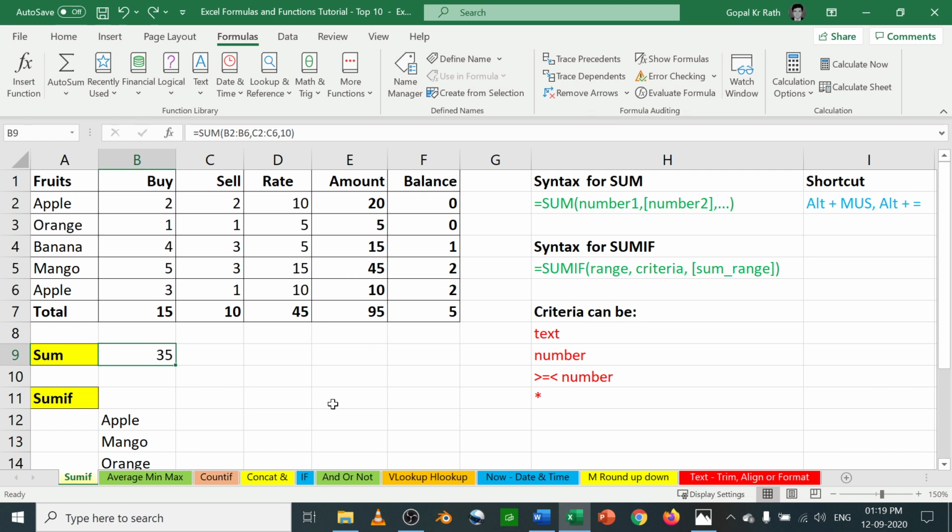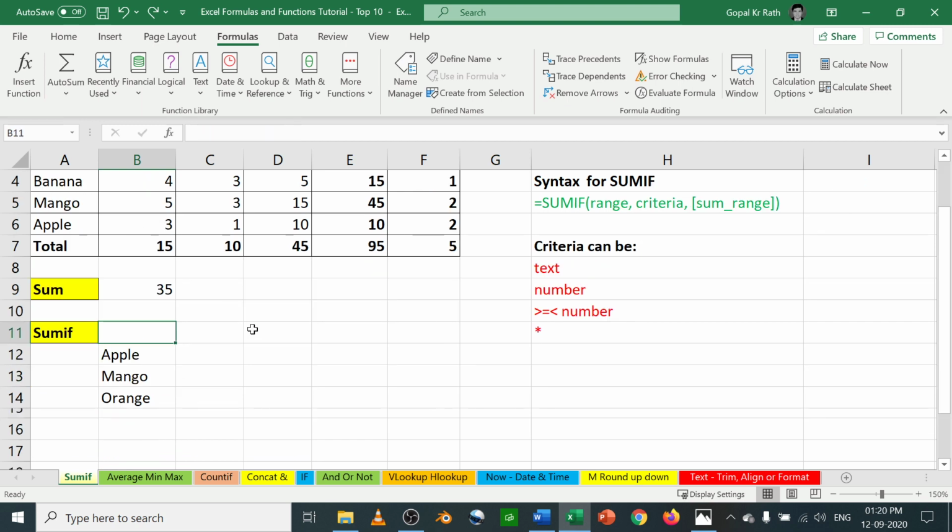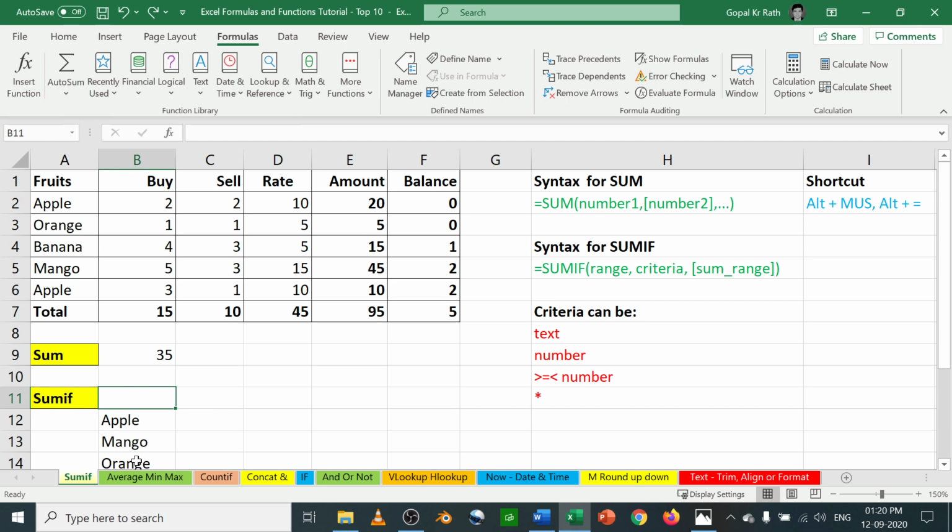It is not only that you have to calculate only these cells; inside you can have multiple criteria and multiple steps to add and get the result. Now let's talk about the SUMIF function. In SUMIF, you need criteria based on which your calculation will be made. Criteria can be anything: text, a number, or if you want more control, you can use the star. I will explain one by one.